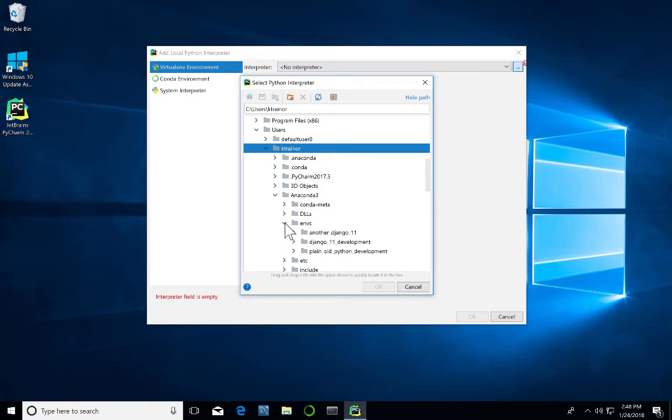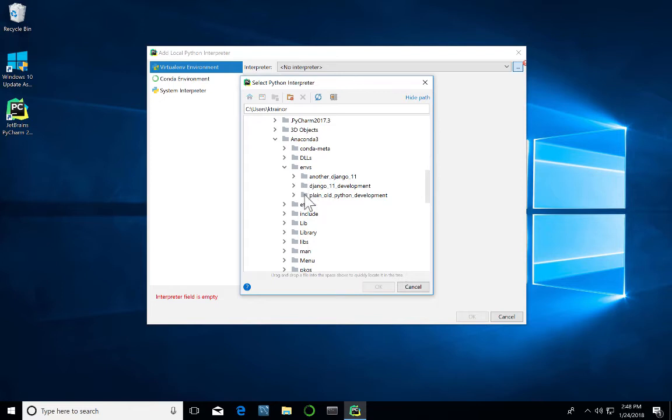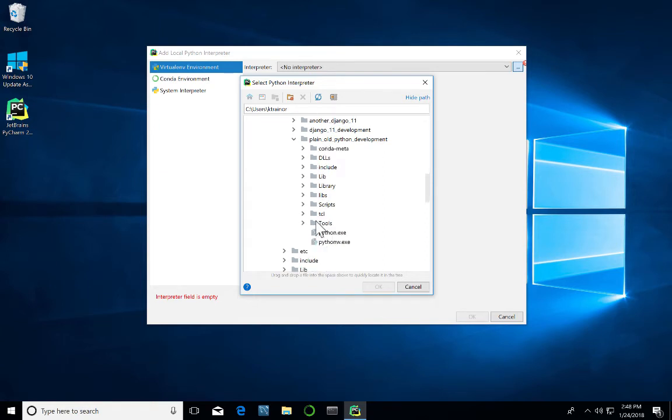Okay, we've got that. So what do we want? Well, remember we set up an environment for plain old Python development. That's what we want there. Now we not only want to identify the environment, we are trying to identify the Python interpreter within that. So let's open up that folder. And it turns out that under Windows, if we go down the bottom, we can see python.exe. That's really a shortcut that points to the Python interpreter that we want. So let's just highlight that, python.exe, click on OK.